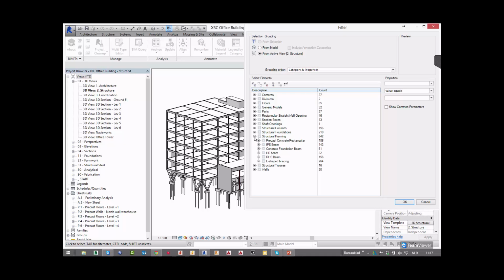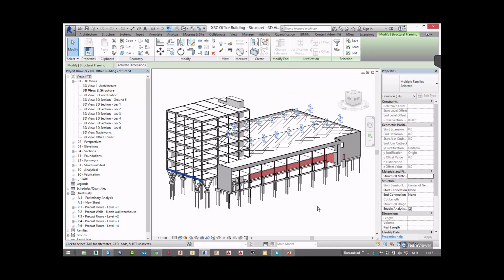So I'm going to select, for example, all the structural framings. Now, you can select again on family, on type, or on category. And then you can select on each property that exists for that category, in my case. So I'm going to select, for example, cut length. And I want to see all the values that are greater than. And here you have a list of all the values that are in your project. You can select an element, or you can add your own value. I want to see all the structural framings with a value bigger than 10 meters. Click on OK, and now they are selected at one time.